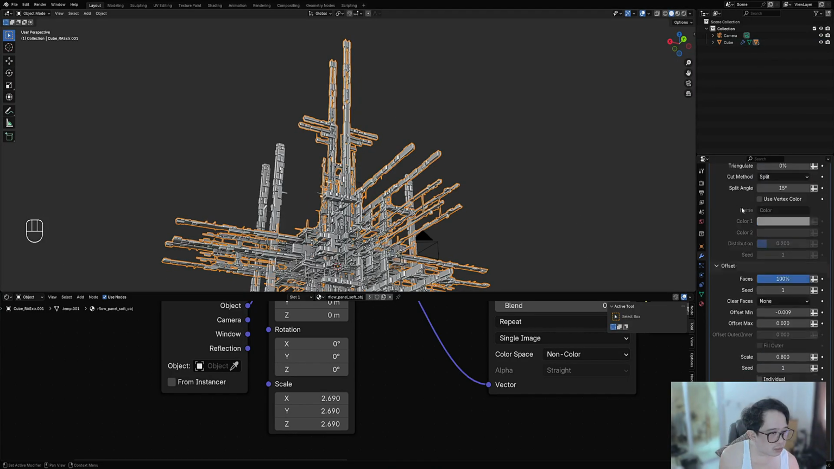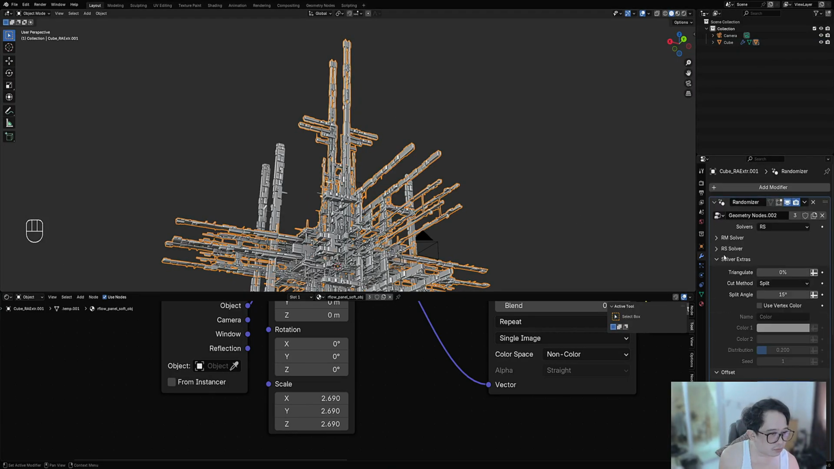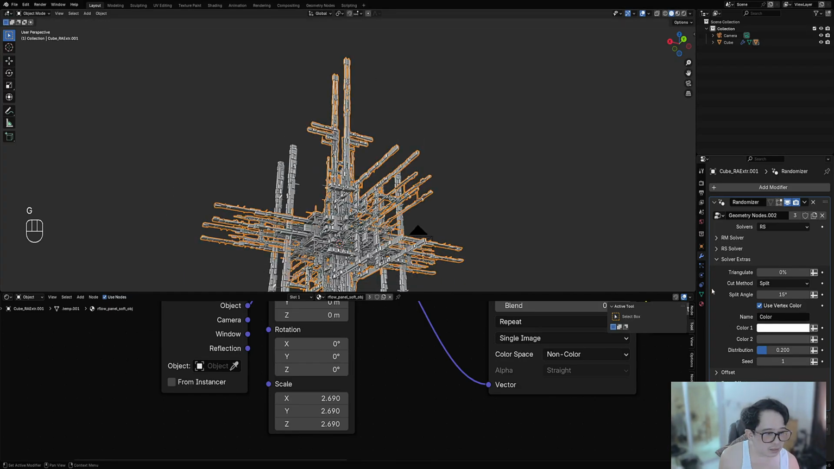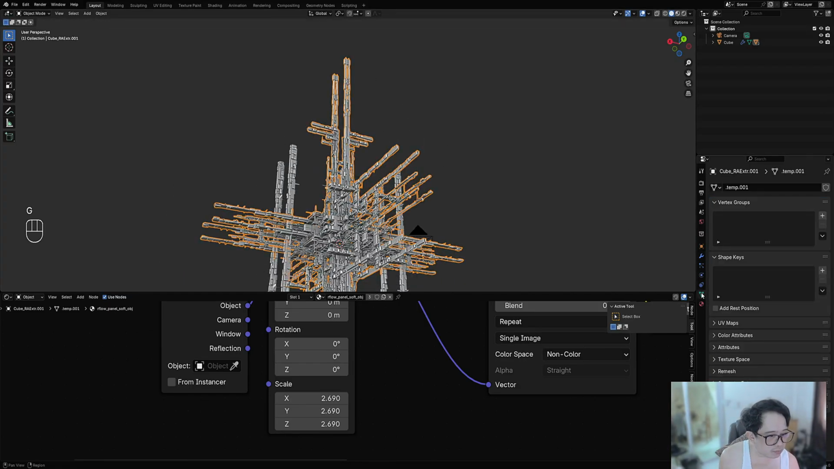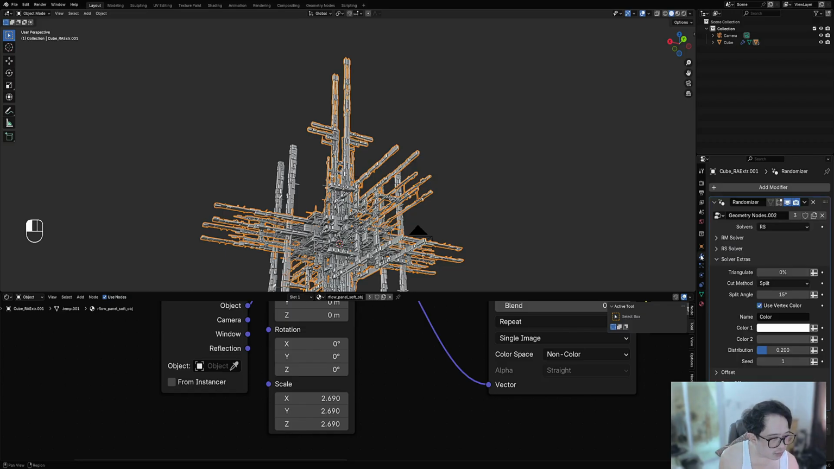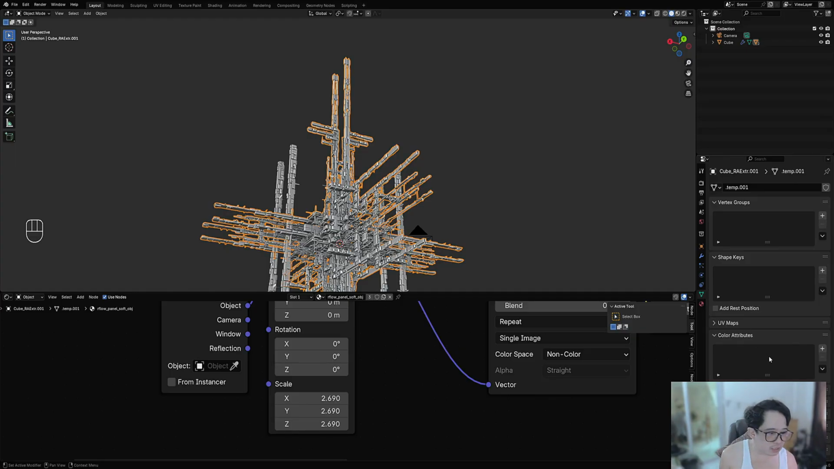And go here to solver extras and use vertex color. Then in this object here, go to the data properties and in color attributes add an attribute named color. This name must reflect the name that is in here for that object or for that object.